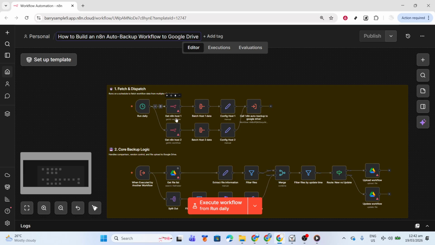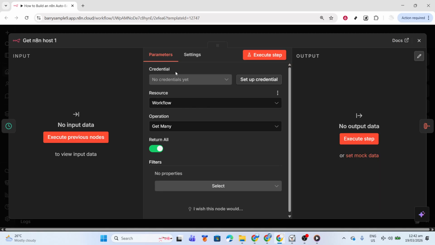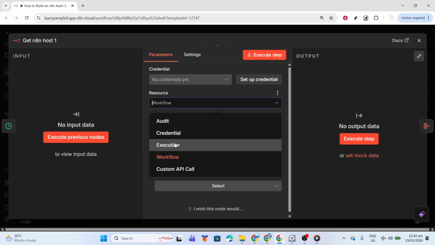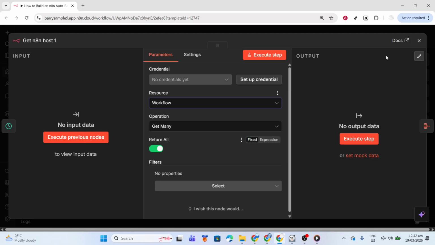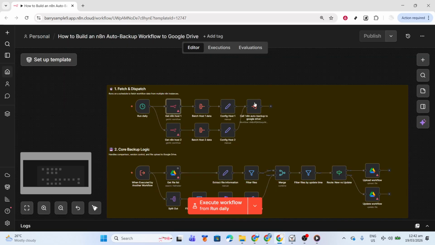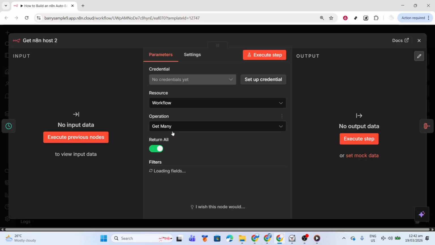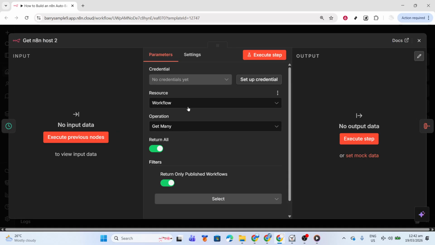Next, aggregate nodes batch the items from each host into single, easy-to-handle objects. This reduces complexity for the steps that follow. Set nodes then attach both the workflow data and the target Google Drive folder IDs for each host. By centralizing these values, you can point backups to the right folders without editing multiple nodes later.